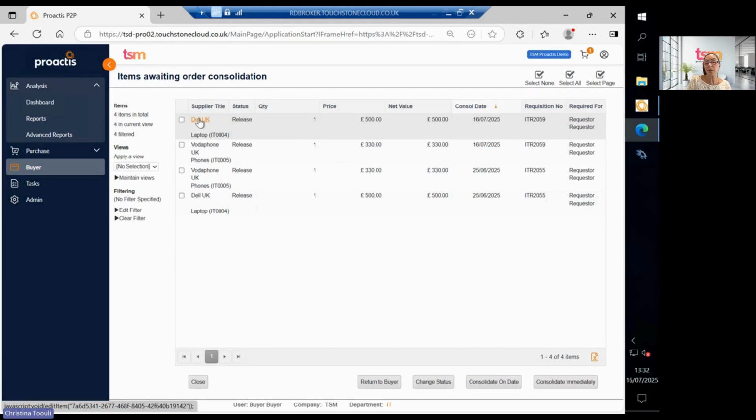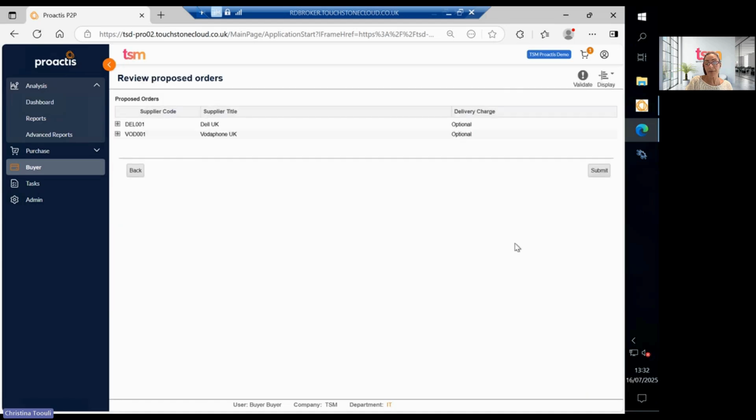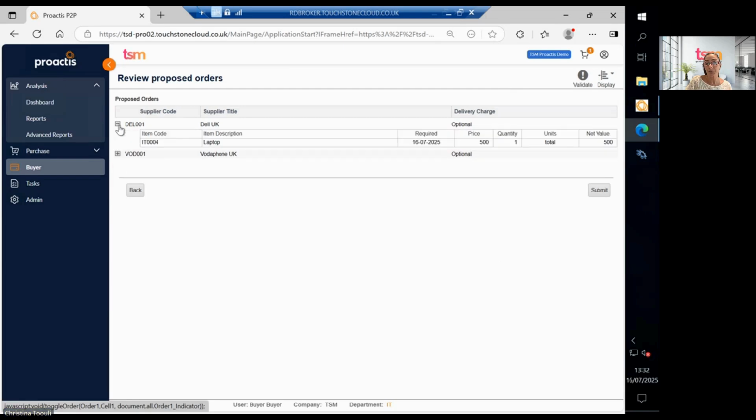If we've asked it to consolidate on delivery address, it would only create a single order where the delivery addresses are the same as well. So what I've got the ability to do is I can tick these lines. They are for different suppliers, and I can click consolidate immediately, and the system will know it needs to create 2 separate POs.